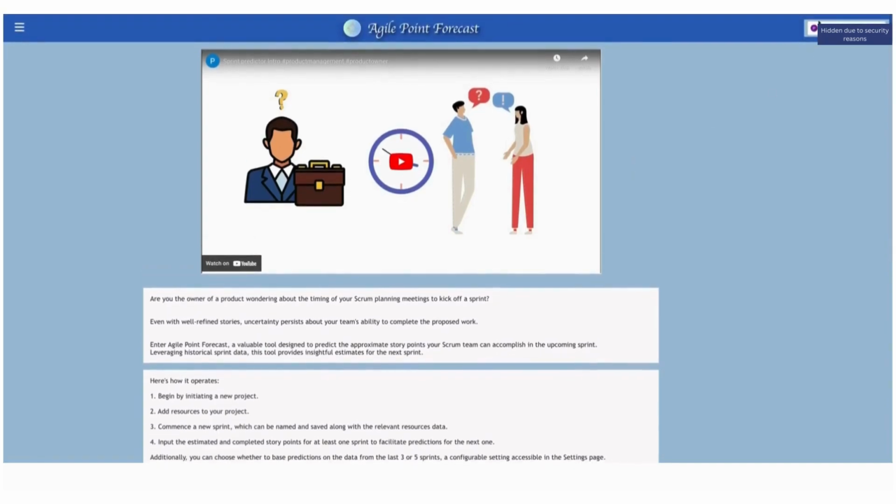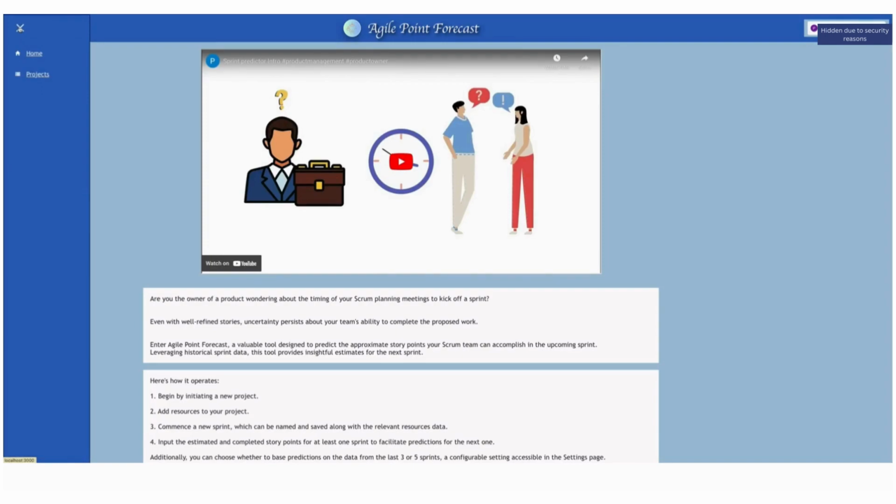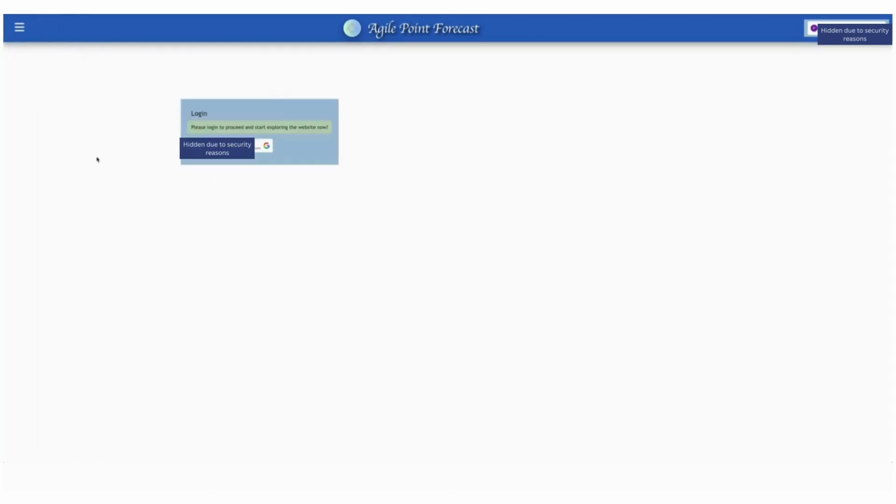Currently, we offer Google Sign-In, and you can locate this option at the top right of the homepage window. Additionally, there is a left-sided menu bar featuring options to seamlessly navigate between the Home and Projects sections. If you haven't logged in yet, the Projects tab will display a login option for your convenience. To begin the demonstration, let's initiate the login process.